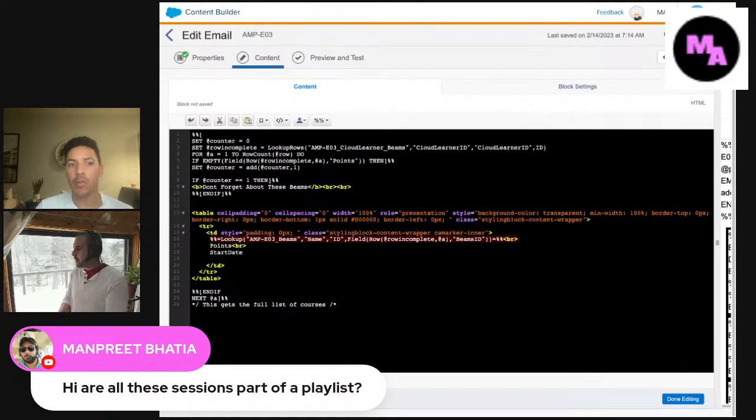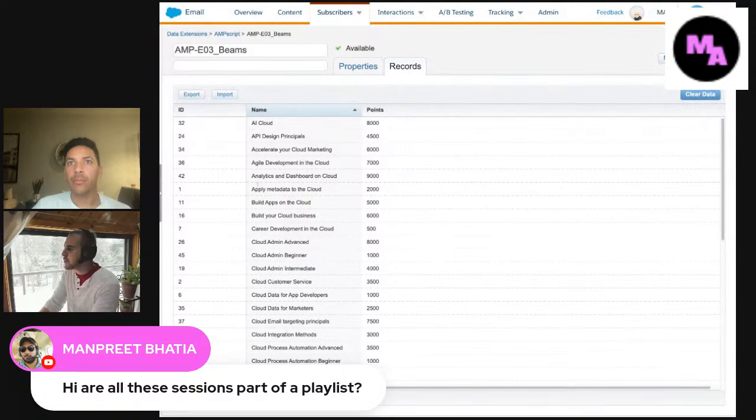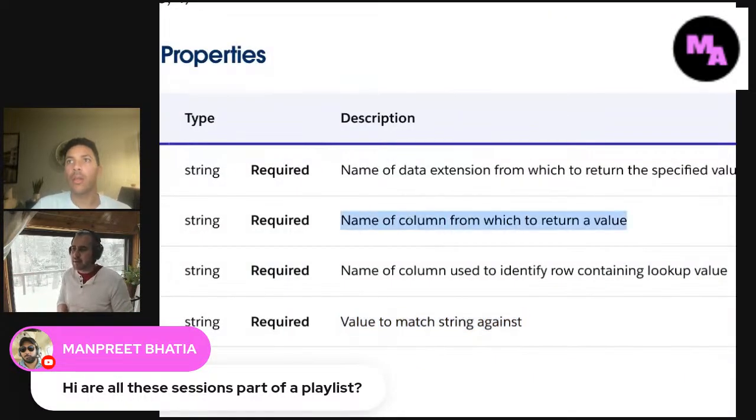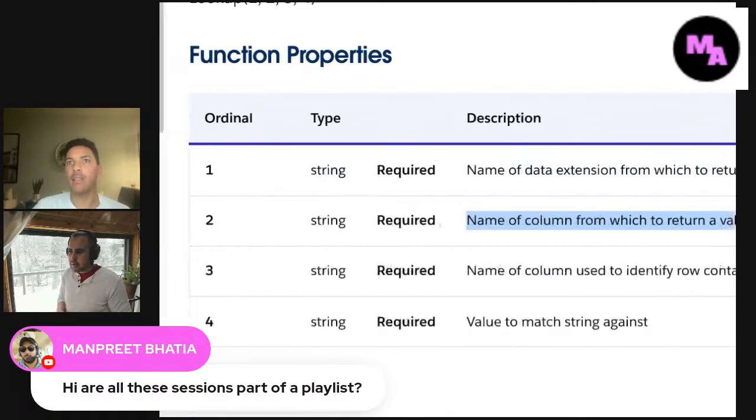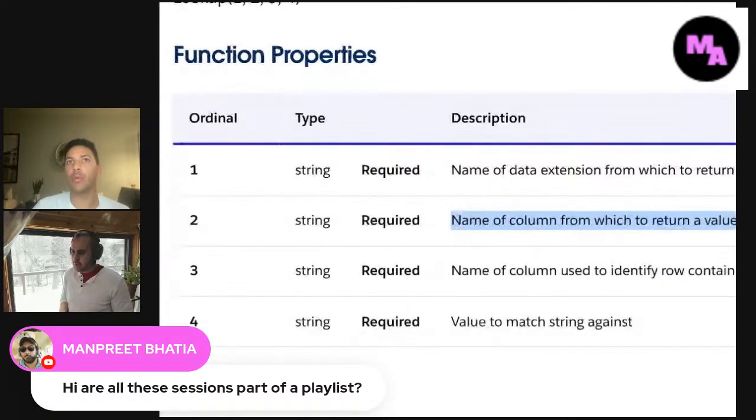And now we're putting, I believe, the name first, then the points, and then the dates or something. The start dates, I believe, is the BRG. So we're saying go to this data extension, bring me back this name, or just tell me the name of the column which I'm going to use to return the value from. We're just saying, look at this column because I'm going to need a value from there. Name of the column that you want to return a value from. That's what we're really looking at, ordinal point number 2. That's what we're really pulling.